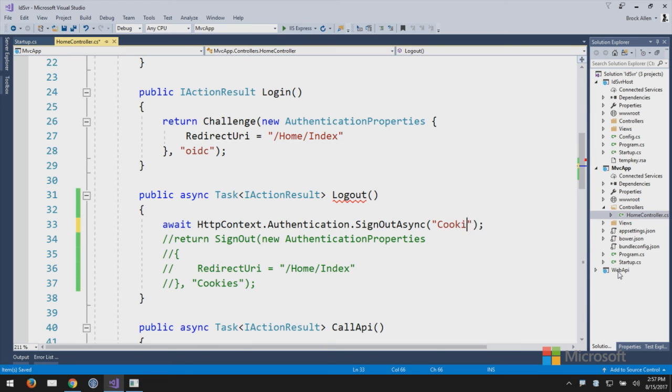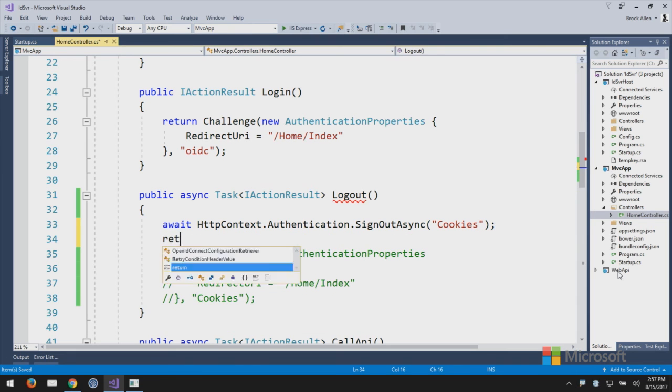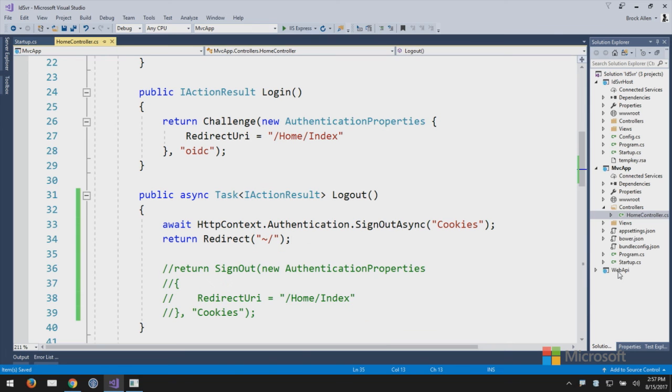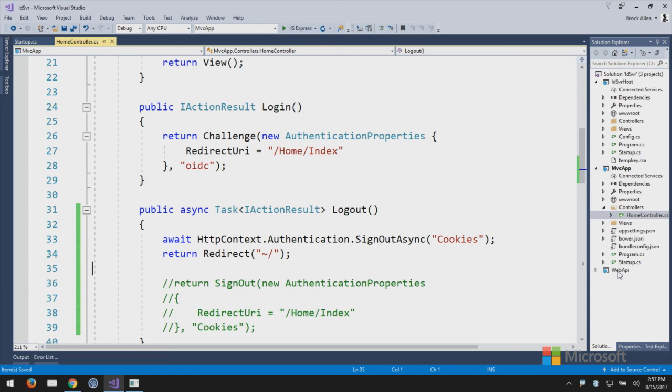So I'm going to sign out of cookies here. Okay. And then I'm going to do a redirect back to the home page, for example, which is the one up there. Okay. So I'm going to bring the syntax back in a minute. Off the top of my head, I'm actually not sure what's happening under there. So let's run this and see if this guy works.